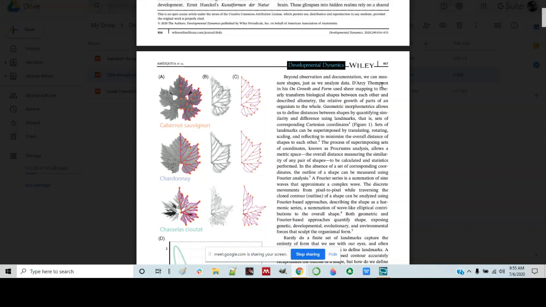Beyond observation and documentation, we can measure shapes just as we analyze data. Darcy Thompson, in his On Growth and Form, uses shear mapping to linearly transform biological shapes between each other and described something called allometry, or the relative growth of parts in an organism to the whole. We haven't talked about allometry in the group, but I may give a lecture on it in a couple weeks.